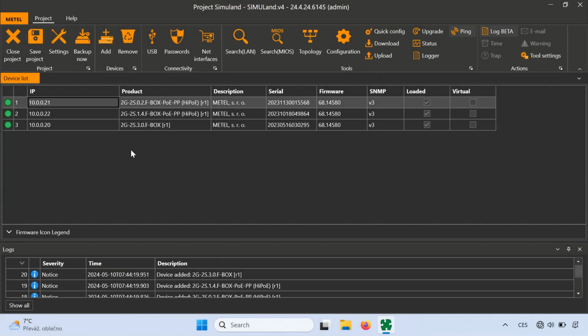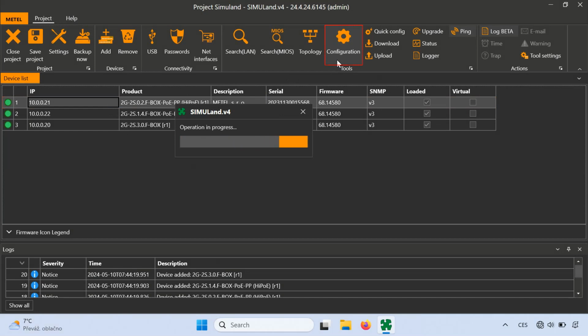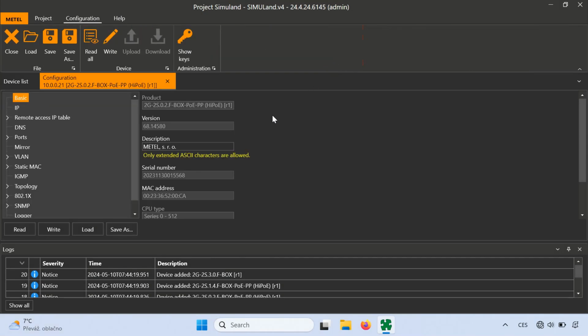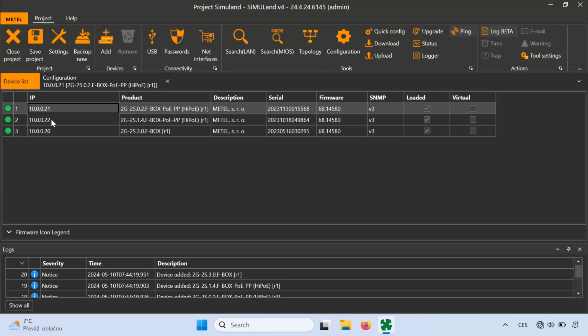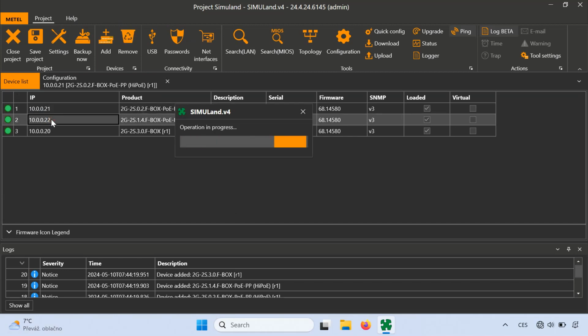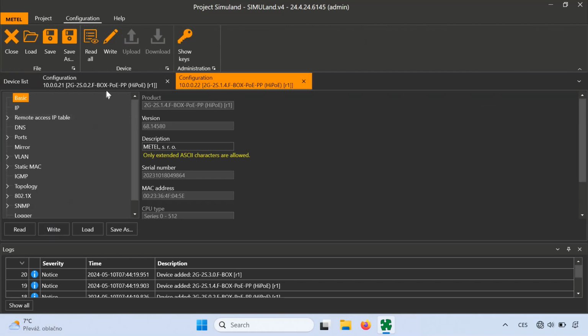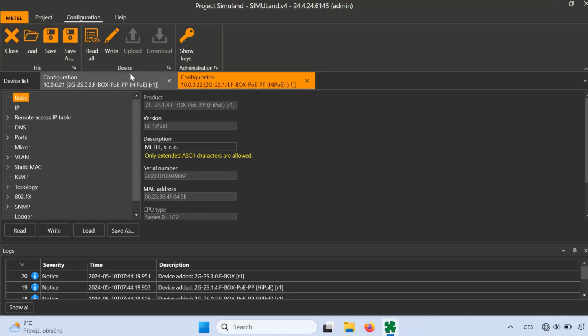You can go to the full configuration by double-clicking on a specific device in the device list or by clicking on the configuration button in the main toolbar. Configuration details will be discussed in other parts. Today we'll only explain the function principle and options that standard configuration offers. Each configuration opens a new tab, so you can have multiple configurations opened and compare them with each other.